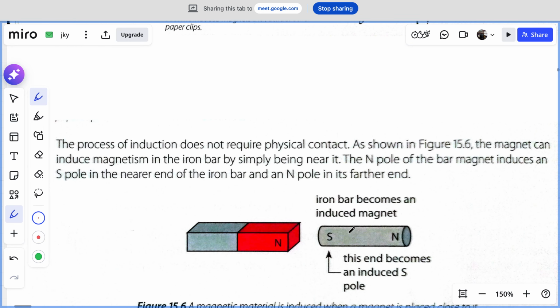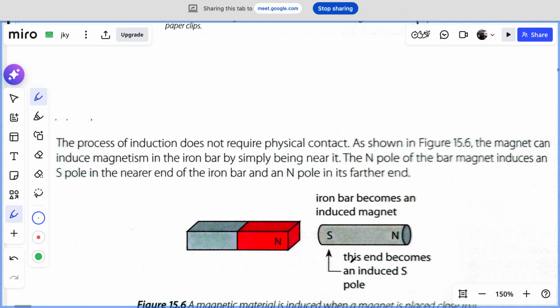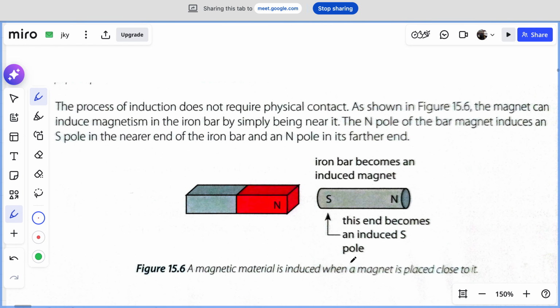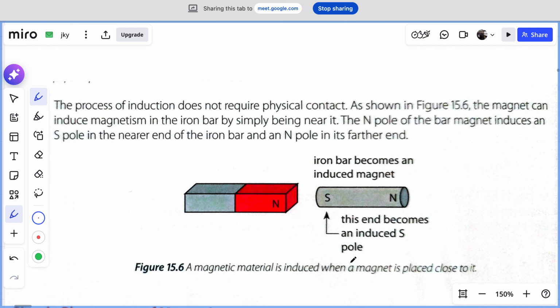So sometimes it does not require physical contact, as you see in this figure 50.6. Now the magnet can induce magnetism in the iron bar. This is an iron bar. This magnet can induce magnetism in this iron bar by what? By simply being brought near to it, by simply being brought close to this bar magnet. So you bring a magnet to this iron bar, then this one is able to transfer the magnetic property or magnetism into this one.